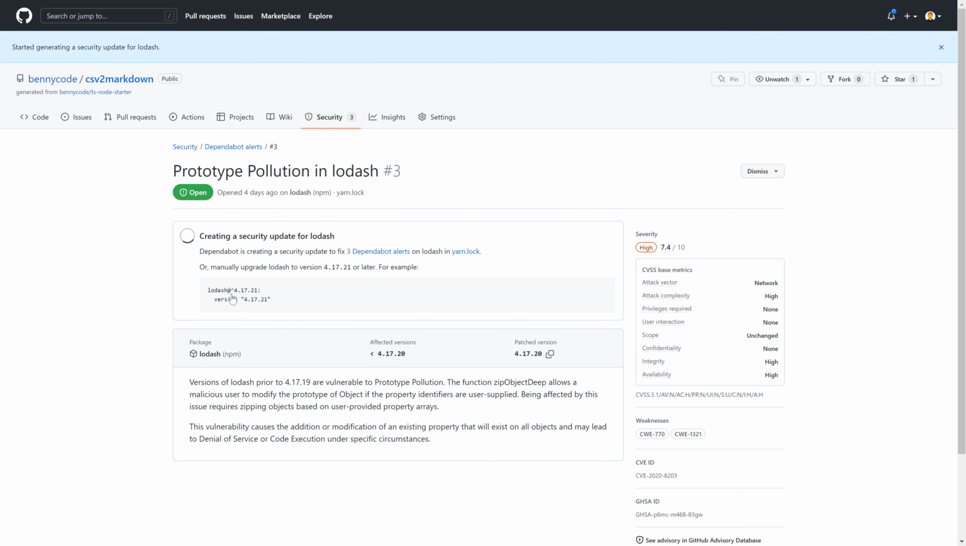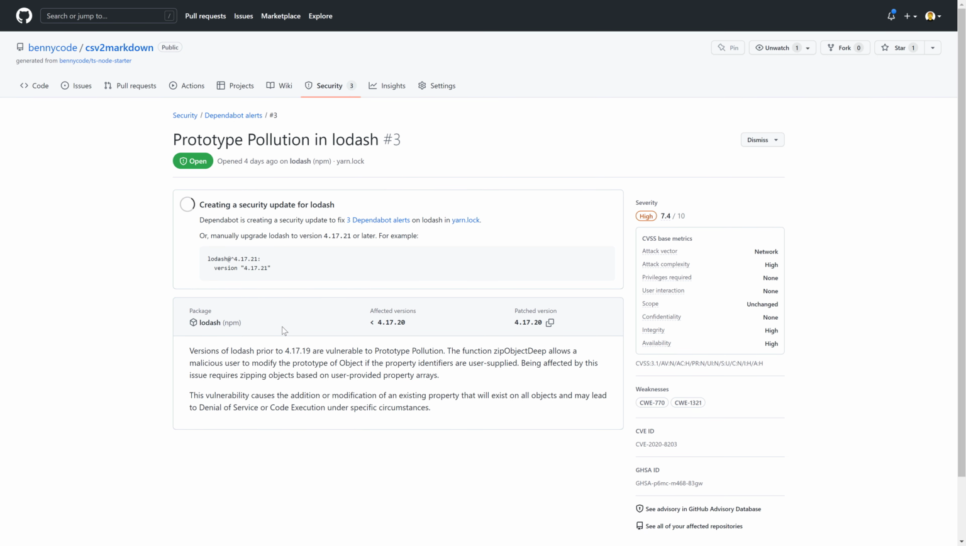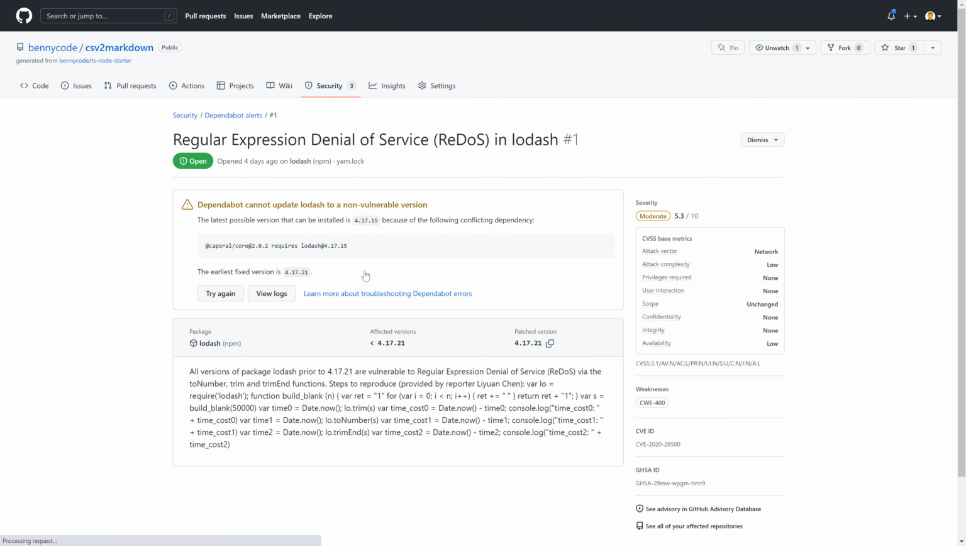In my case, my application has a dependency on Caparo Core, which itself has a dependency on Lodash, and with the try again button, Dependabot will try to update the Lodash version. It checks the package-lock.json file or yarn.lock file, depending on which package manager you are using. Often it is not successful. For example, here we can see that Dependabot cannot update Lodash to a non-vulnerable version. And that's where we need to help Dependabot.